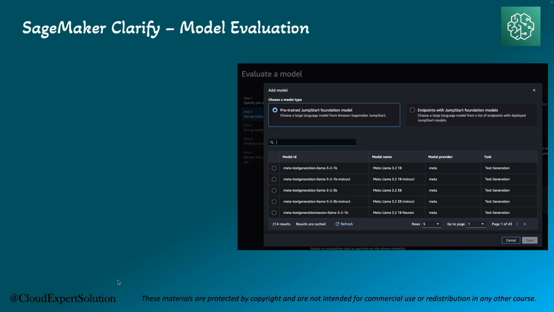Now let's review the SageMaker Clarify model evaluation feature. Using model evaluation, you can evaluate foundation models. If you see in this diagram, we have a list of all foundation models available here. You can select two foundation models and compare both of them.